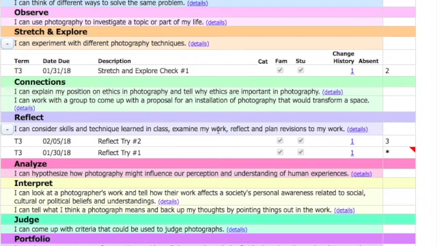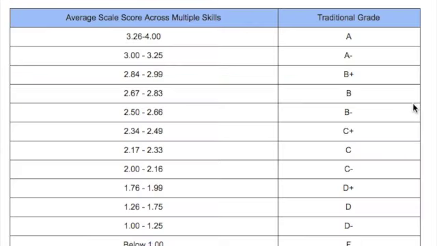We still do end up averaging out a grade at the end of the semester to determine GPA, and next I'll show you how that's figured out. This is the scale that at the end of the quarter or the end of the semester we'll use to determine the final grade for the course. This helps us translate standards-based grades across multiple skills to determine a traditional grade.